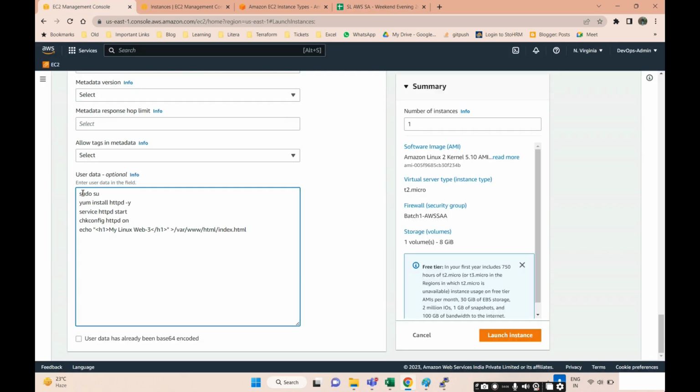Now what are these commands doing? sudo su is switching the user to the root user. Instead of that, you can also apply sudo before each command. yum install httpd -y will install the Apache server. service httpd start will start my service. chkconfig on is not mandatory, but you can use it as an additional checkpoint on whether the HTTP server is started or not. And the content of my Linux web server goes inside this HTML tag.